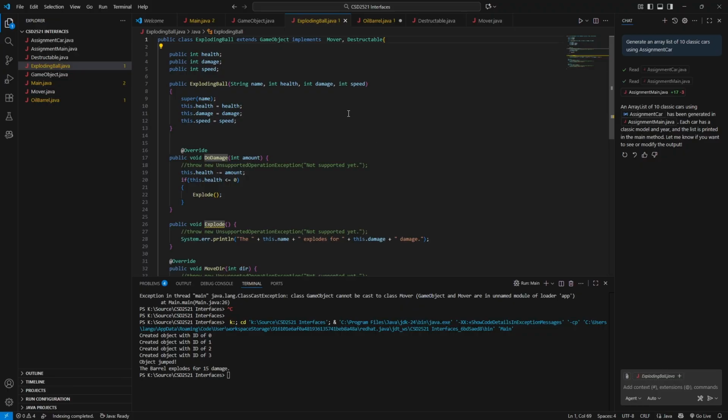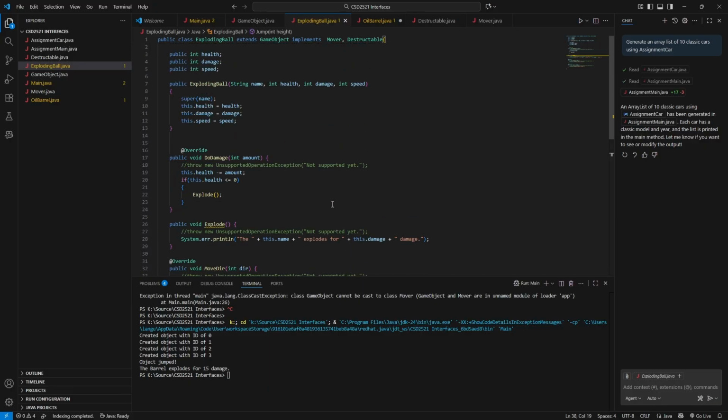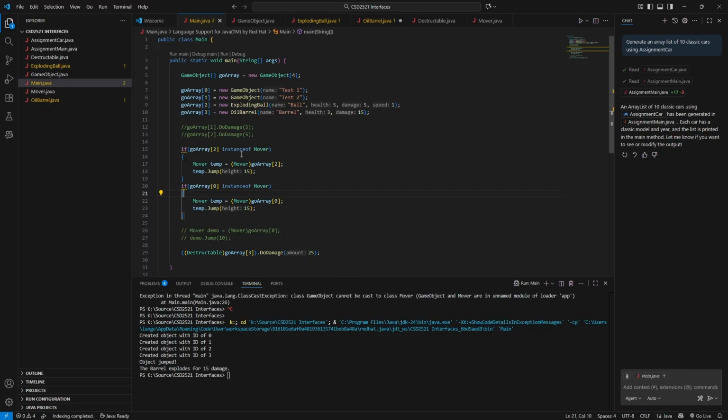Taking a look at Exploding Ball, we can see that it implements 2 things. If you've got more than one interface to implement, you just separate them with a comma. Implements Mover, Destructible. And we can see that, yep, there's the implementation of the mover methods. Now, what does this look like when we actually go to use those? Let's take a look at main.